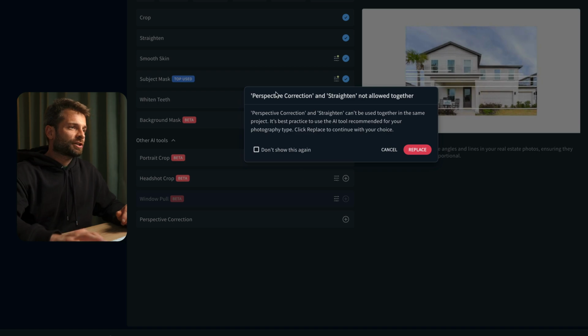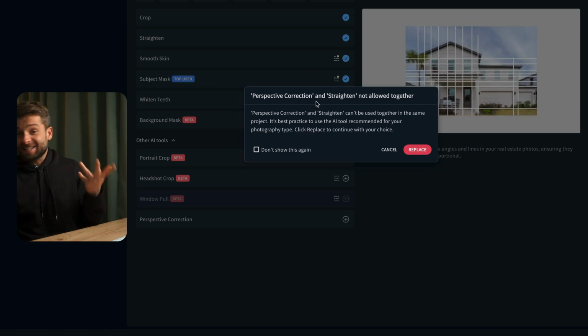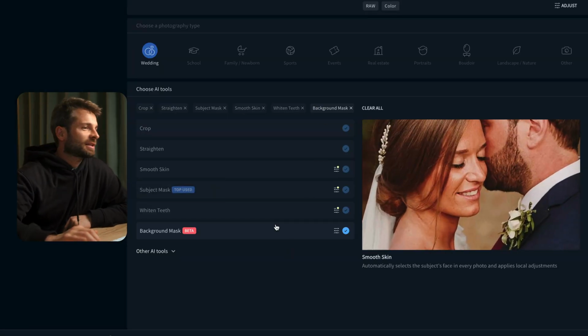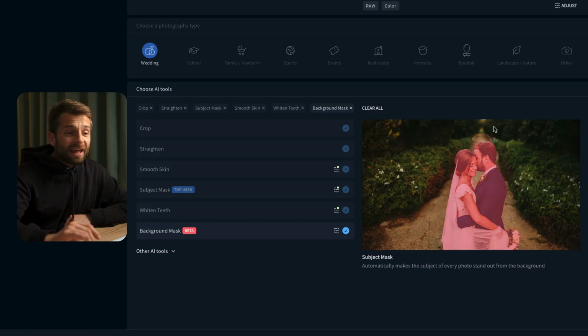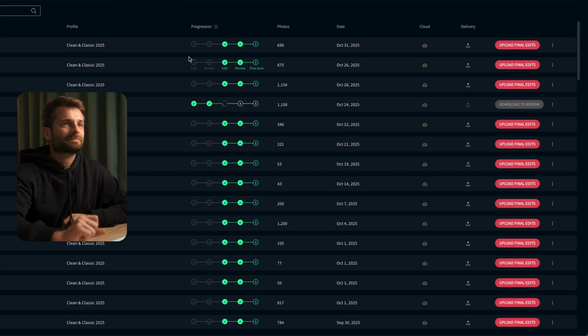And then perspective correction. It turns out you're not allowed to do that and straighten together. So if you shoot a lot of real estate, that could actually be super helpful for you. In my case, with this particular day, it's not going to be something that I need to worry about. So with that all said, that was a lot. Let's go ahead and click on edit.